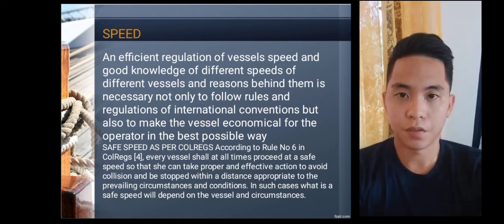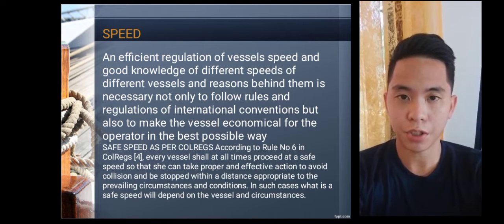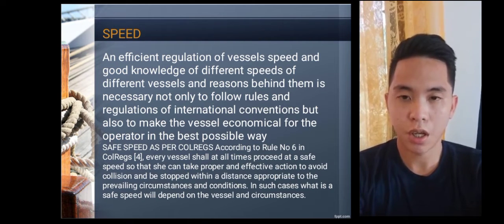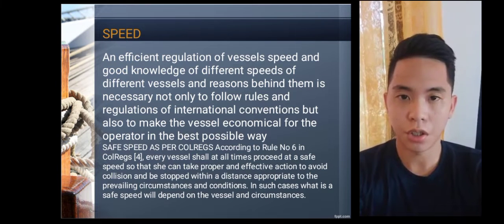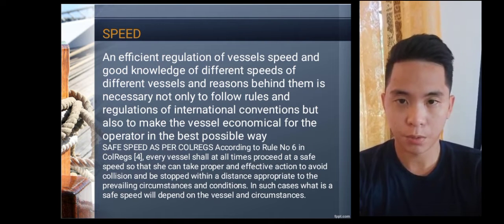Speed. An efficient regulation of vessels' speed and good knowledge of different speeds of different vessels and reasons behind them is necessary not only to follow rules and regulations of international conventions but also to make the vessels economical for the operator in the best possible way.